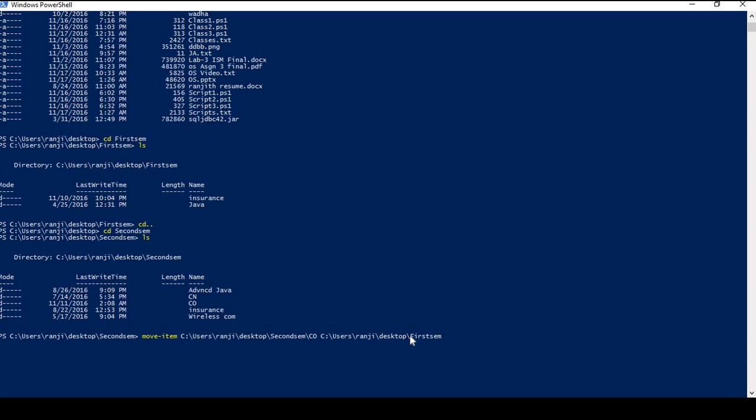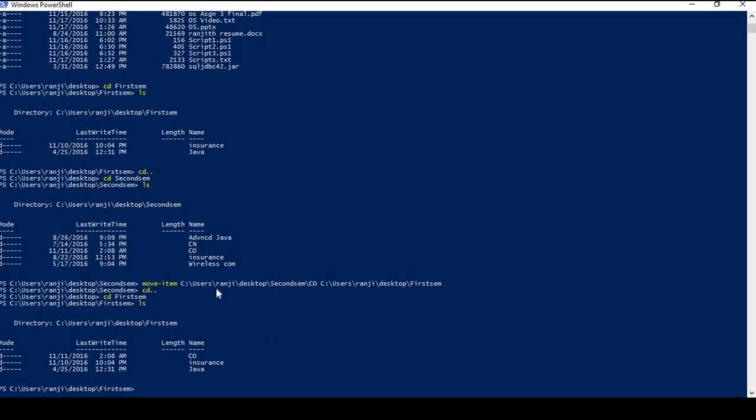If the destination folder does not exist, it will create a folder and copy the file from the source to the destination location. Now if you try to run this command, it runs perfectly. Now you can see whether the file has moved from one location to another location or not. Now you can see the folder co has moved from the folder second sem to the first sem.